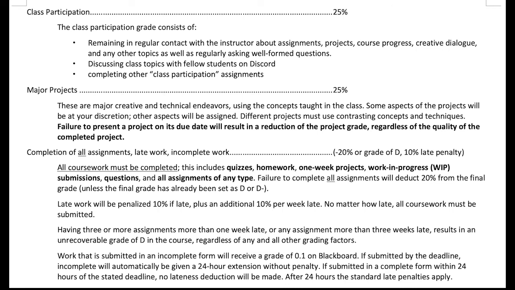There's also a couple of maximum lateness conditions. If you have three or more assignments that are more than 1 week late, or any assignment more than 3 weeks late, you get an automatic D in the course. Now, of course, that should never actually happen, because if you're in a situation where you have an assignment that's more than 3 weeks late, or you have three assignments more than 1 week late, you should drop the course. I mean, clearly you should drop the course. If you don't, and you choose for some reason to stay in the course, your grade will be automatically set to a D. And regardless of what else you submit over the course of the semester, that D will not change.